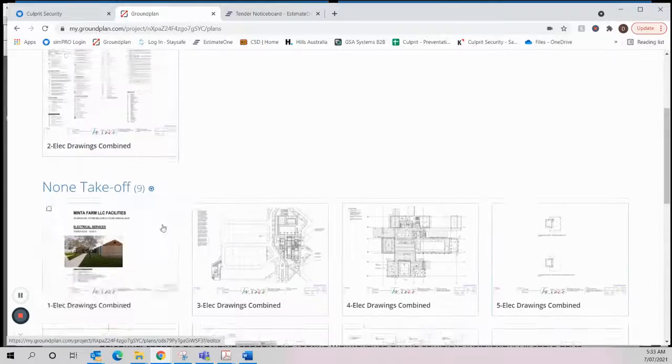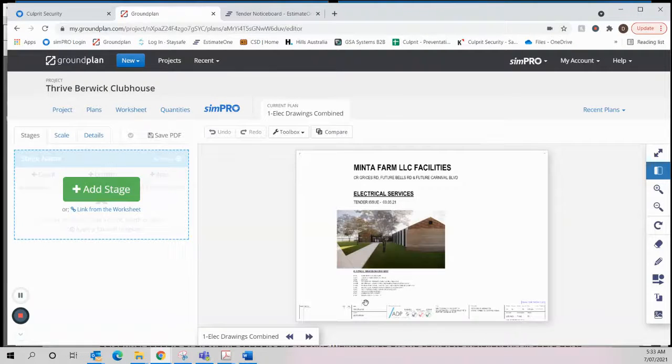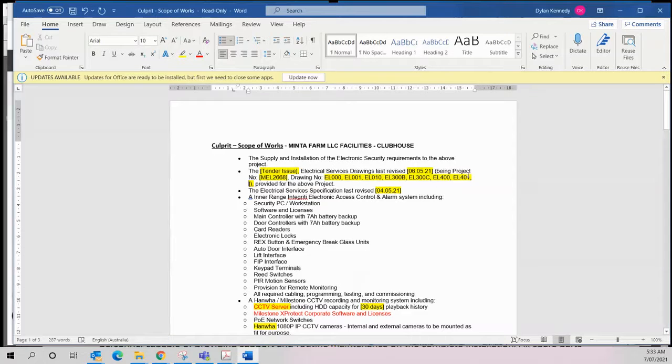So back onto here. This EL601 is what we're looking for. So that's the last drawing in here. And now that's all the drawings that are relevant to what we're doing. Once it's done, you can take the highlight off.